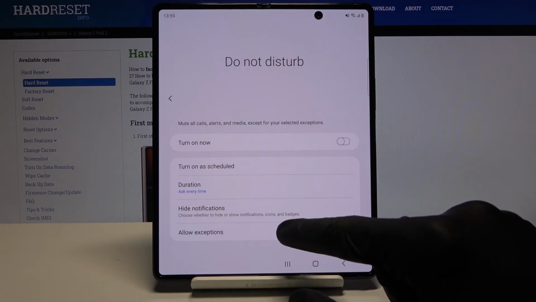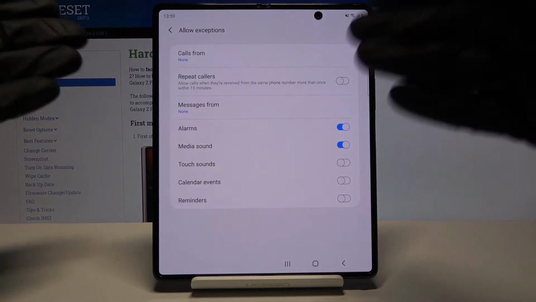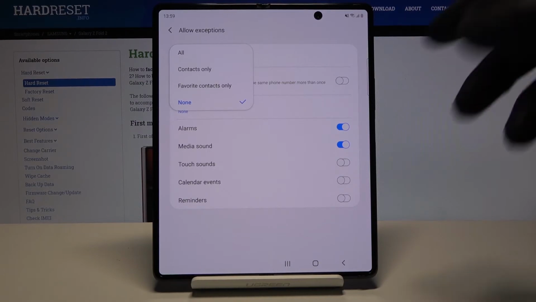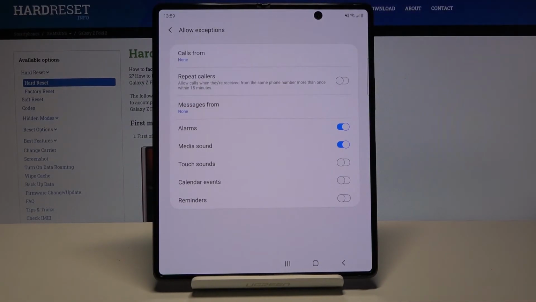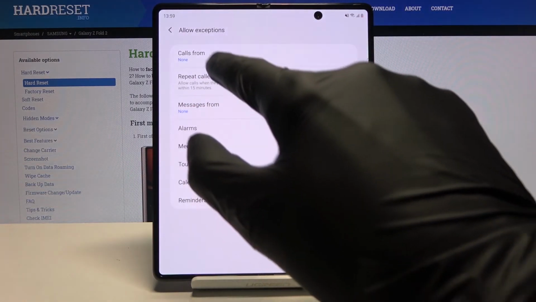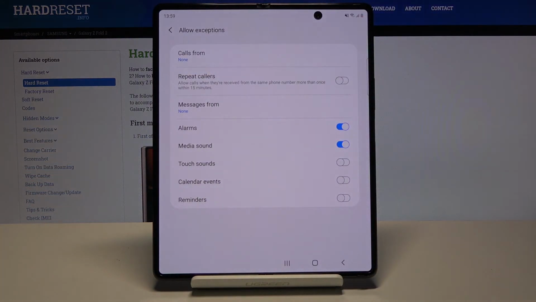And then the last option right here is the exceptions, and this is probably the most control you will have over this Do Not Disturb mode. So we have allow calls from, well, by default set to none, but we can change it to all contacts, favorite contacts, and select which one you want. Now if you select none, you also have the option repeat callers. This option is here no matter what the setting is, but none is probably the most drastic because theoretically no one should be able to call you.